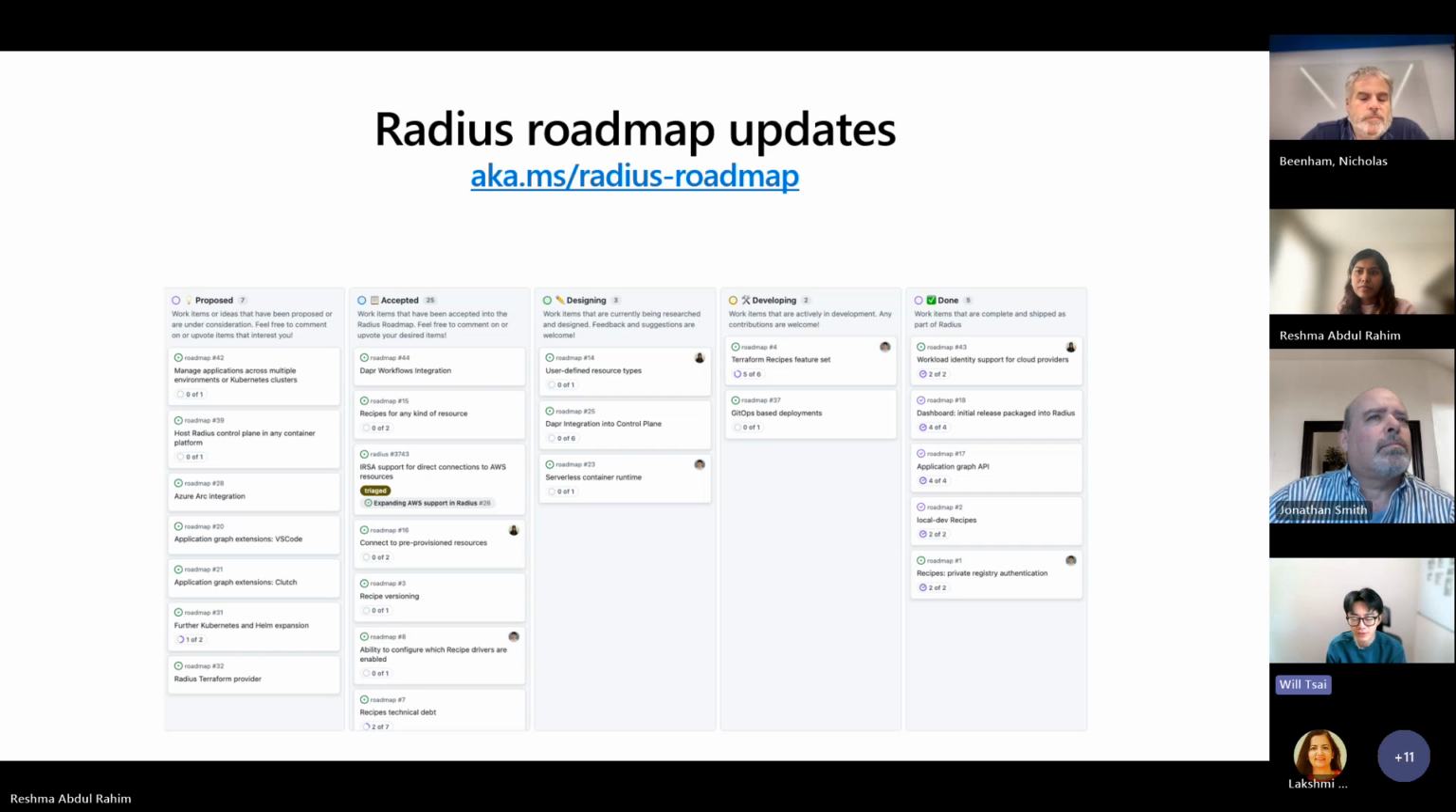We're also starting our investigation into serverless container runtime. So if you tune into some of the sessions in Ignite, you'll probably hear a little bit about some of this as well. But the serverless container runtime item, we're going to start designing and prototyping here as well.